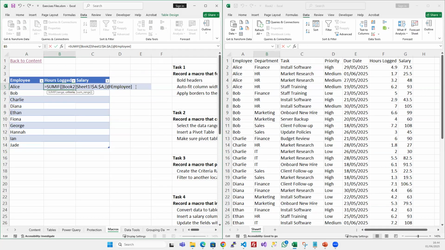And it's asking me now on which range do I want to sum, the sum range. And the sum range in this case is the hours logged. Okay. And I close my bracket.